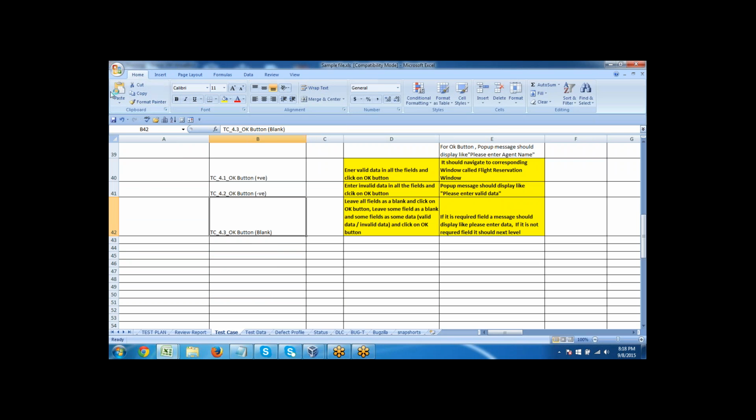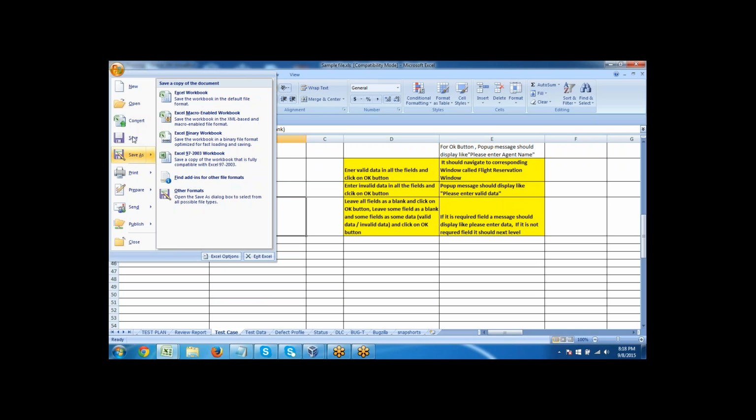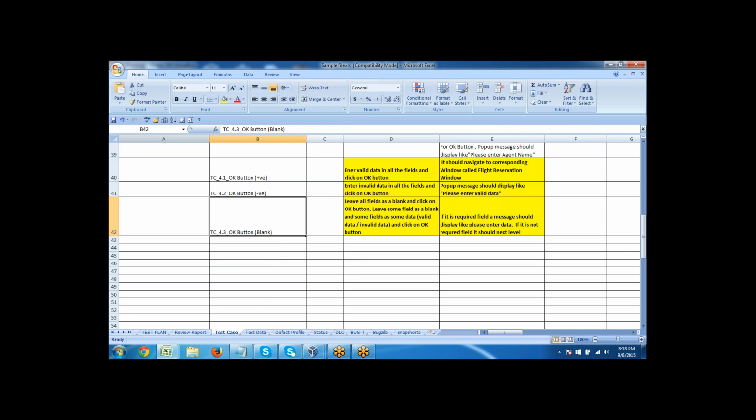Now all of you just check it out and let me know if you have any doubt. Yes? Vidya, I have a doubt. In the OK button, if you are entering invalid data, then the pop-up message should display like please enter valid data, or please enter the agent name, like in the project which we are doing. For invalid data, please enter valid data, because you said all fields. Enter invalid data in all fields, not only agent name.